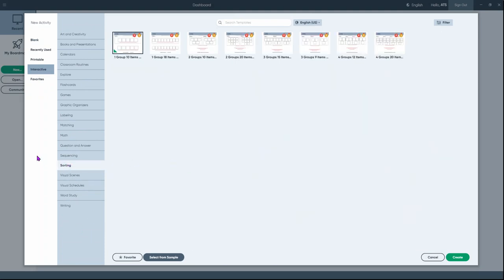If I didn't see the template I wanted, or if I didn't see something there that I thought was what I was looking for, I could also search templates and type the word sort at the top of the screen here. So for sorting, I want to do something with two different groups. And I'm going to go ahead and click two groups, 10 items.